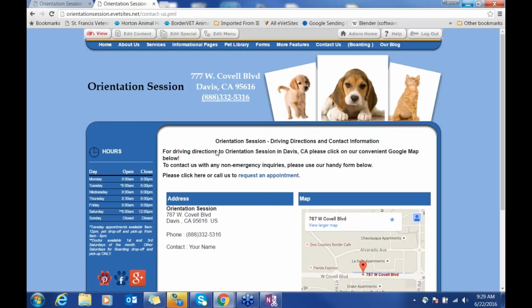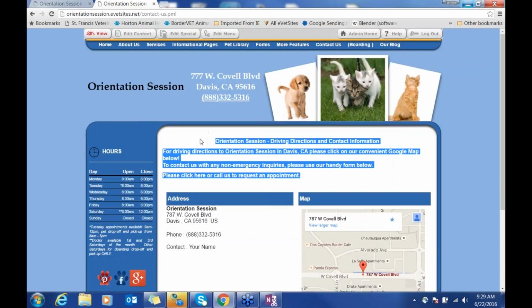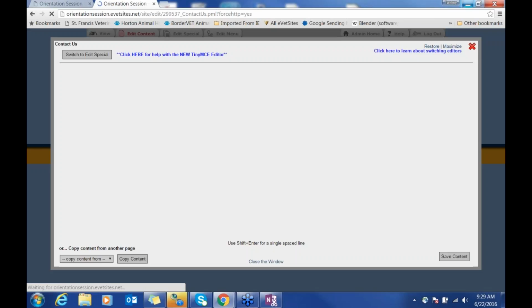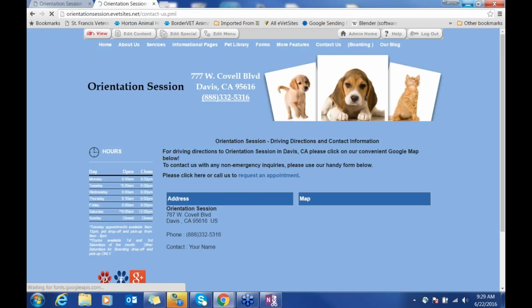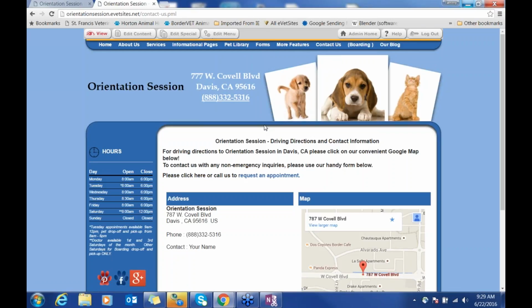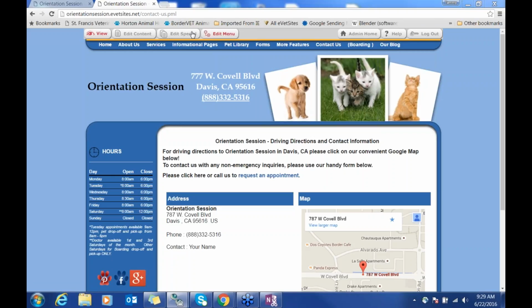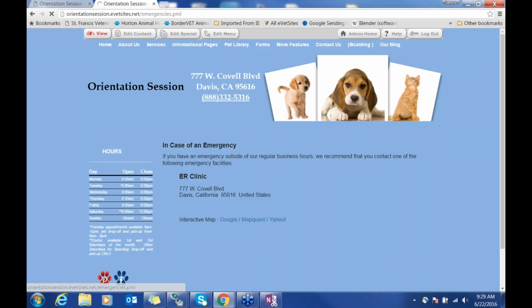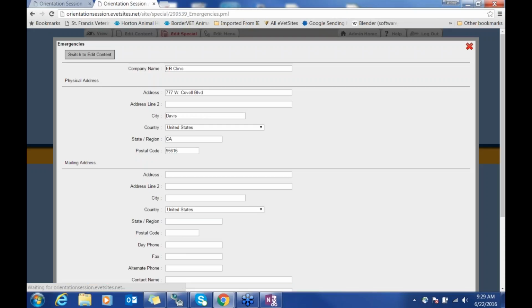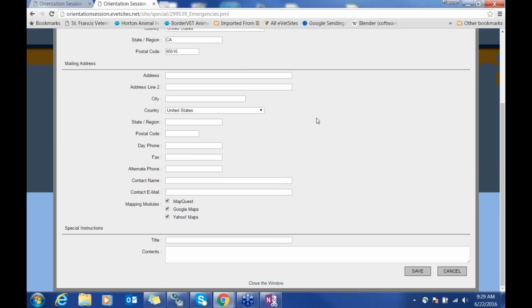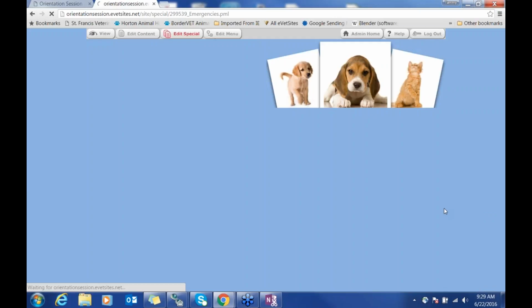Okay. Again, this area up here, you can click on Edit Content to edit. Okay, I know sometimes that can get a little confusing. Do I use Edit Content? Do I use Edit Special? And as a general rule, I say if you click on Edit Content and you don't see what you want to edit, click on Edit Special, or vice versa. Okay. Again, it's super important for your emergencies to go ahead and enter this information in here. Again, it'll bring up the maps.